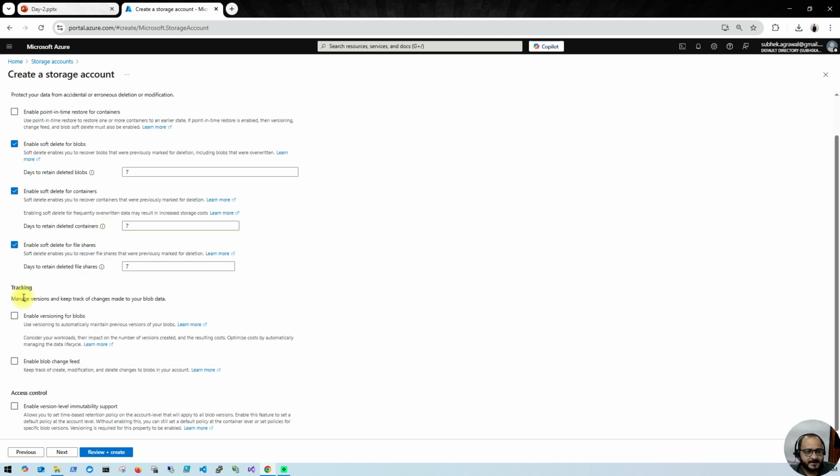Then again we have tracking here. So enable versioning for blobs. This is helpful if you want to track what or who is going to change what on your Azure Storage accounts. It will keep a version of every change. It is similar to a version control system, for example Git, where when any developer modifies the code, it will create another version or another copy of that particular code. Same concept here also.